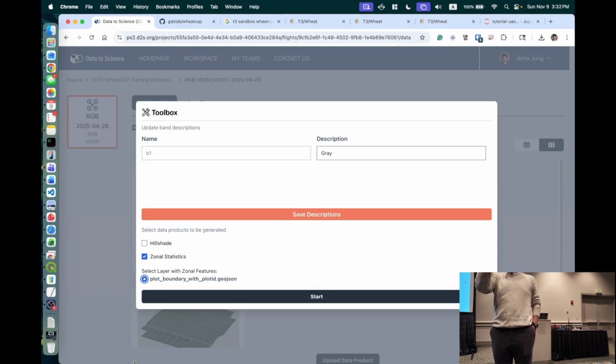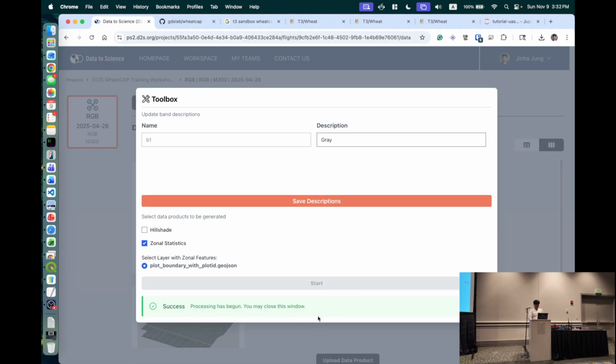I'm going to go one boundary at a time, clipping out all those EXG values within the plot, and calculate the mean, standard deviation, and the additional statistics. I'm going to keep repeating for all the boundaries that I have in the map layer that I chose. So for this, you just need to click Start. Then it will be doing the zonal statistics calculation.